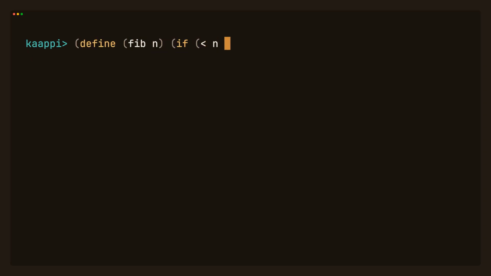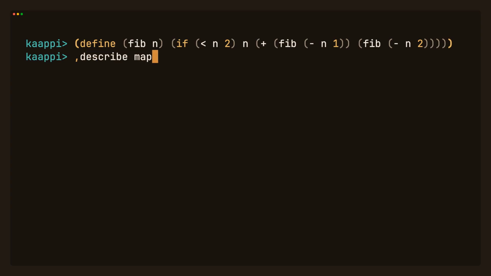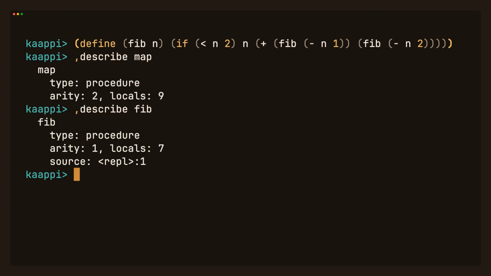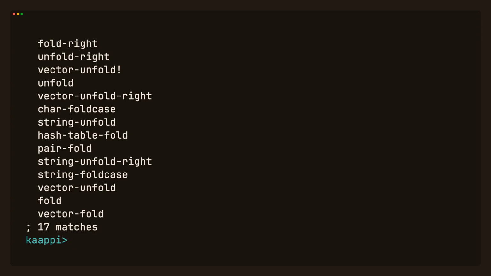Ask the REPL about itself. Describe map, a procedure, arity 2. Describe something you just wrote, and it remembers where it came from. Fib, defined at the REPL, line 1. And apropos is search over the running image. Every binding with fold in its name. 17 of them, and this is exactly how you find the one whose name you half remember.